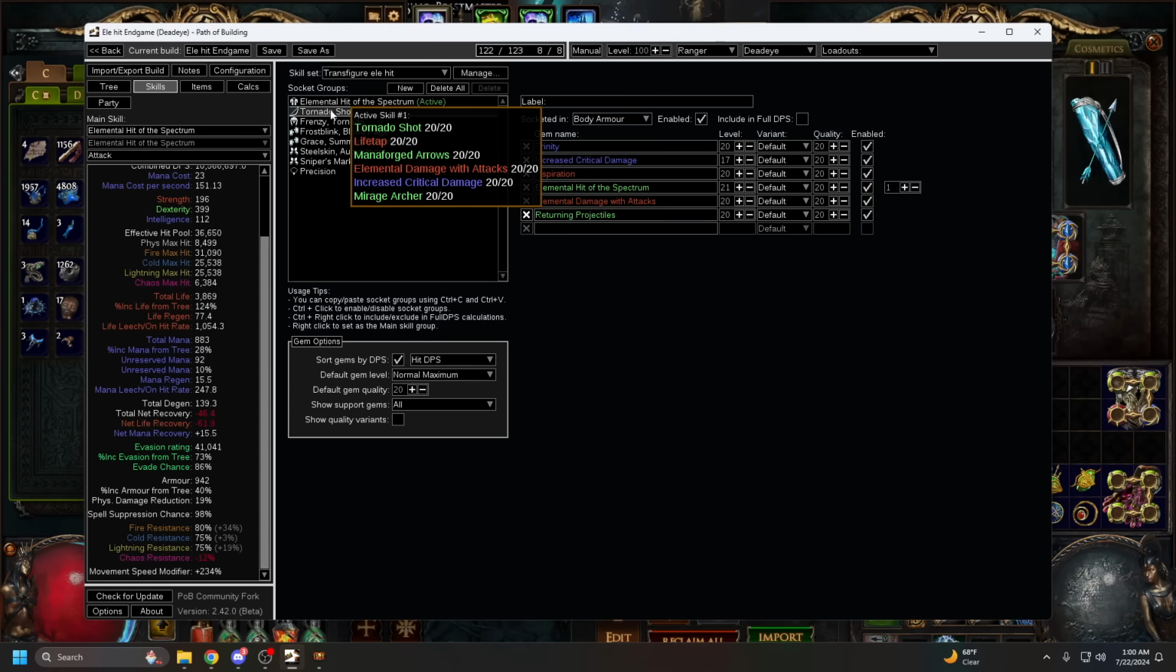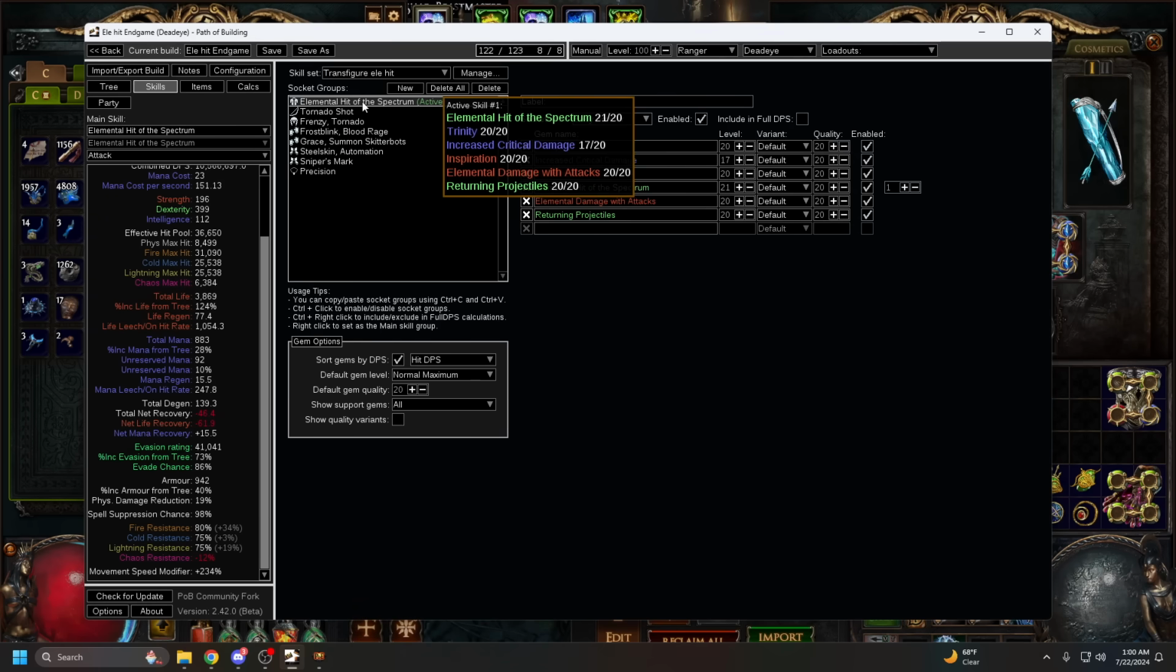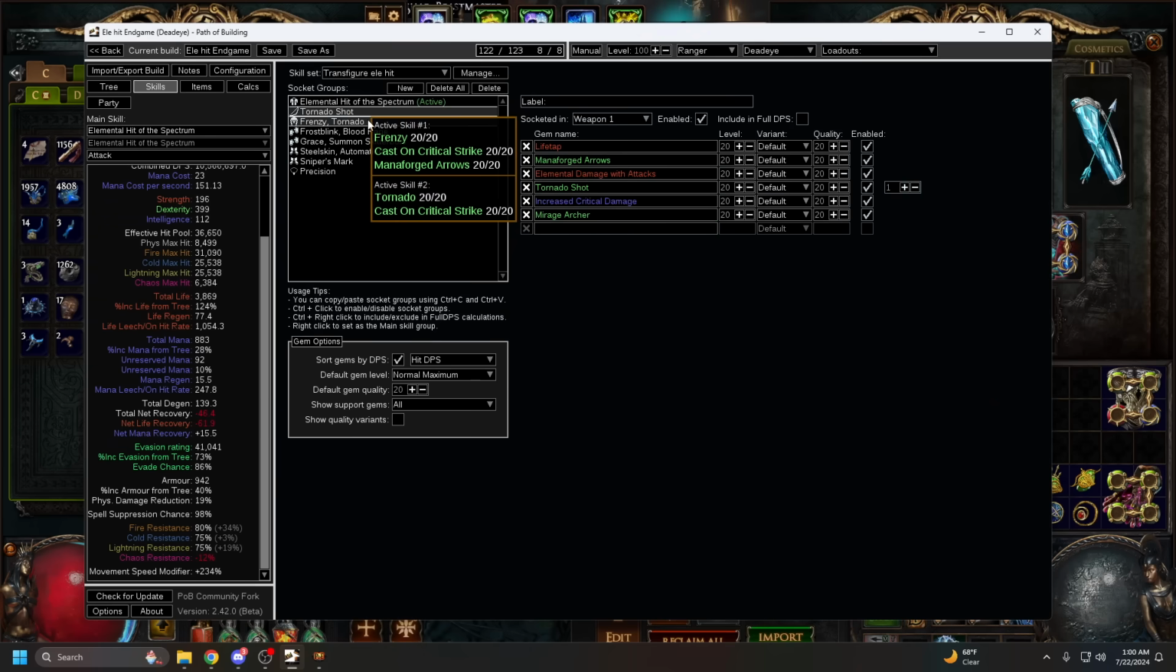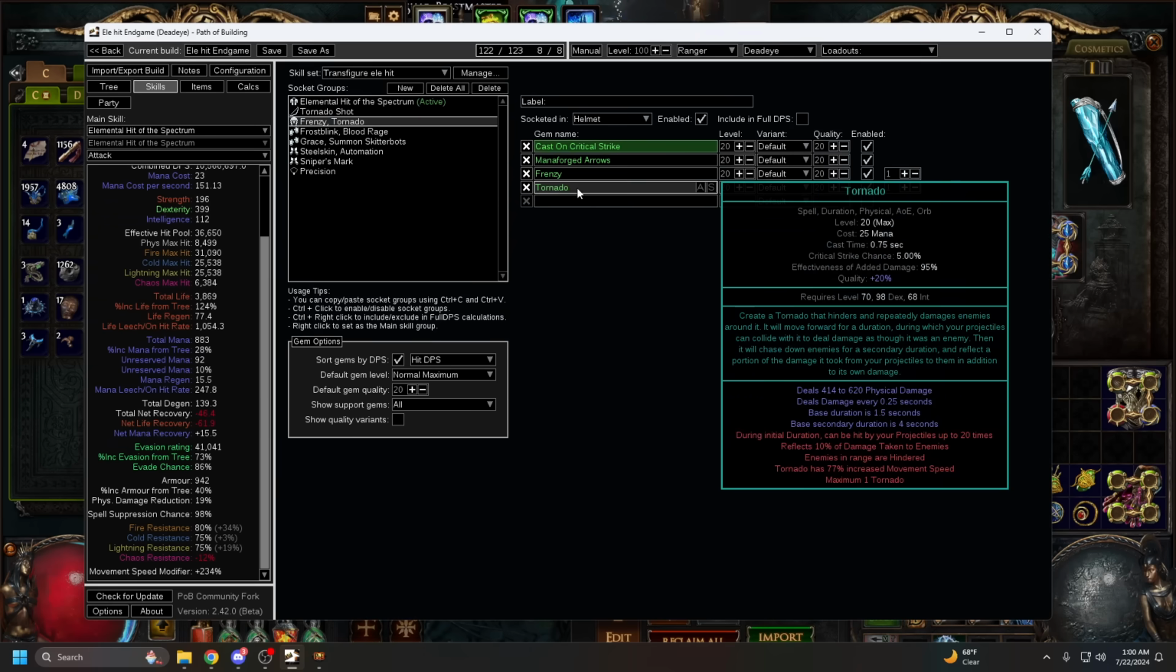So yeah, like I said, I'm doing this new Tornado Shot Mana Forge Arrows Mirage Archer setup. It feels really good for Legion because of the coverage. Mirage Archer is really nice on Mana Forge Arrows, and then you can use a full 6 link on your Elemental Hit for a lot more damage. So I really like this, and you also have a cast on crit Tornado.